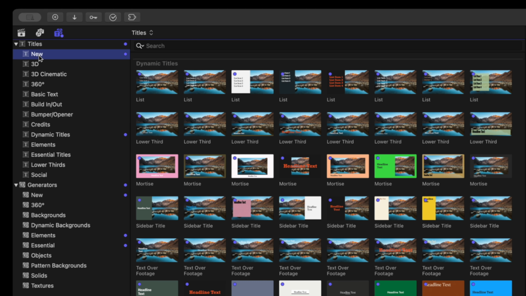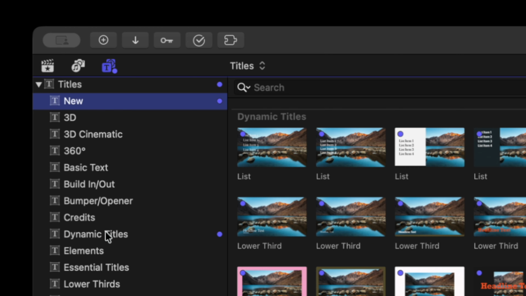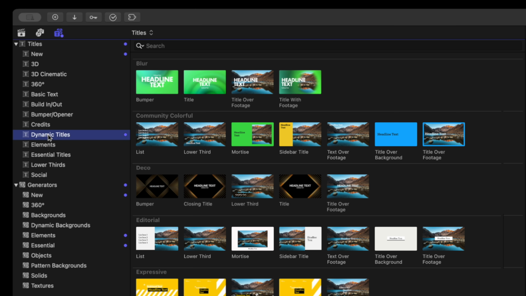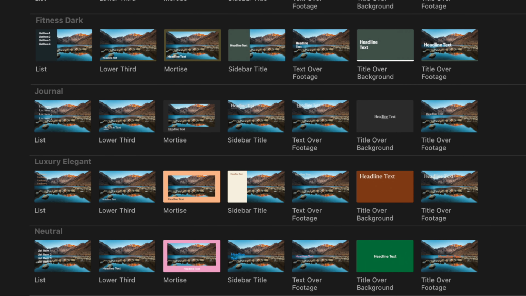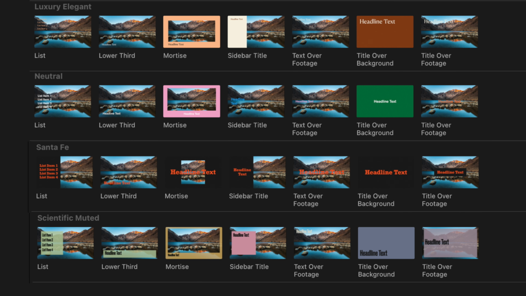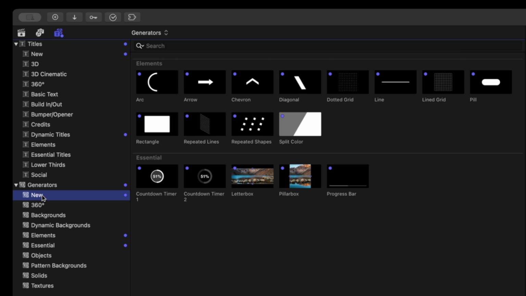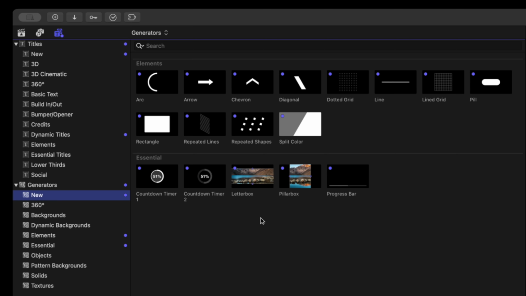All of these new titles are actually located in the Dynamic Titles category, broken up into their respective themes. So there are 8 new themes, each with 7 different styles included in here. And over in Generators, we've got 17 new shapes, a couple replicator effects, some countdown timers. These are great. Let's first look at all of our new dynamic titles.